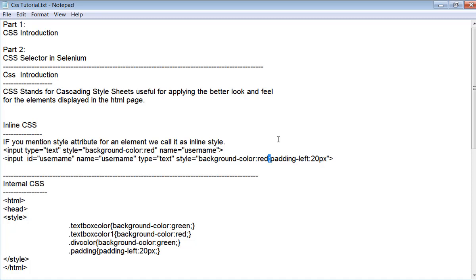So the more details about CSS Selector, how do we use CSS Selector or how do we identify the elements using CSS Selector, we will look into that in the next part, that is part 2. So please try to watch part 2 as well for understanding how do we use CSS Selector in Selenium.